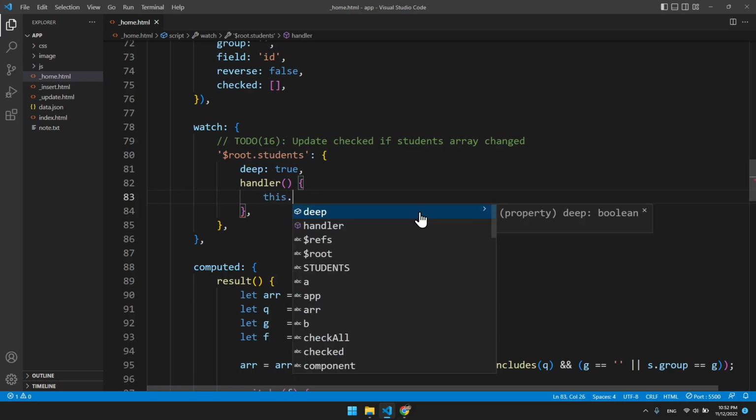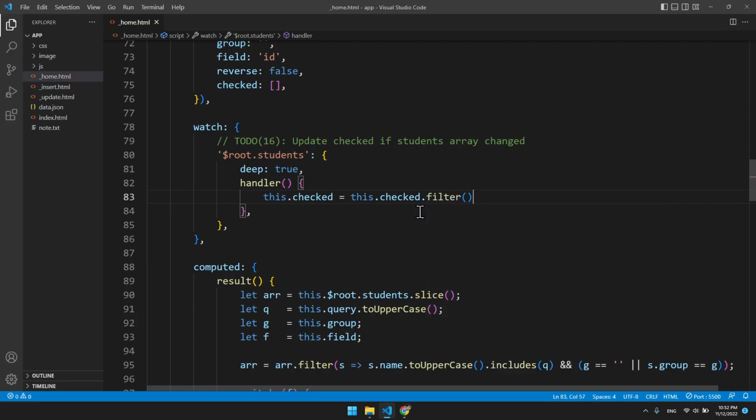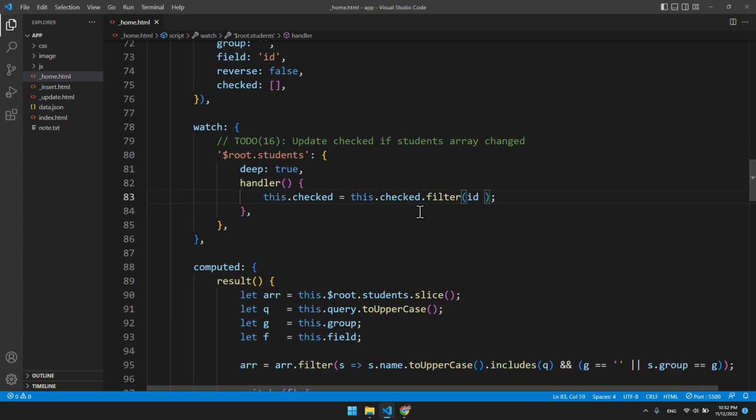Okay, let's write the logic. this.checked equals this.checked. We are doing a filtering over here, but the condition will be a bit complex. For each of the IDs that we have inside the checked array, we want to see: do we have any student record inside the original student array that is pointing to this ID, having the same ID?